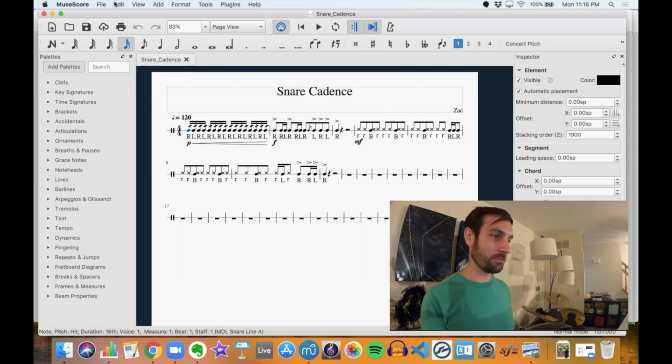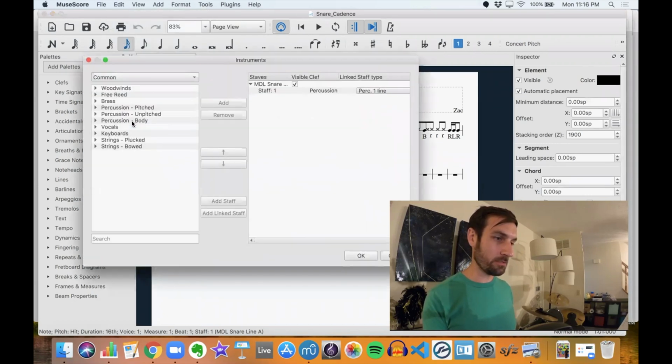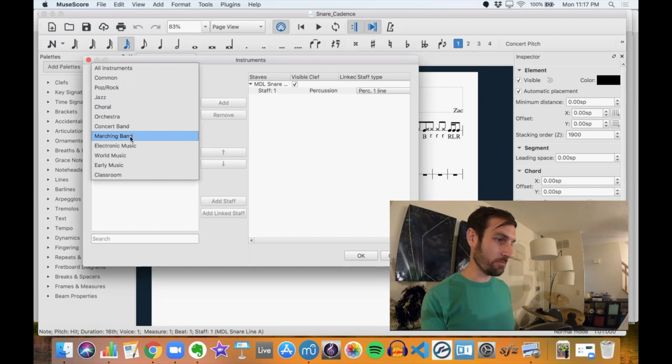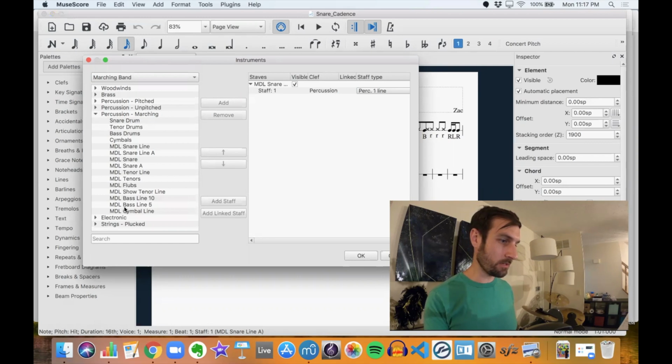So, we're going to go to Edit, Instruments, and let's go to Marching Band. Let's go to Percussion Marching. And let's add our MDL bassline 5. So this is just going to be a 5 bass drummer line. Add. Okay.